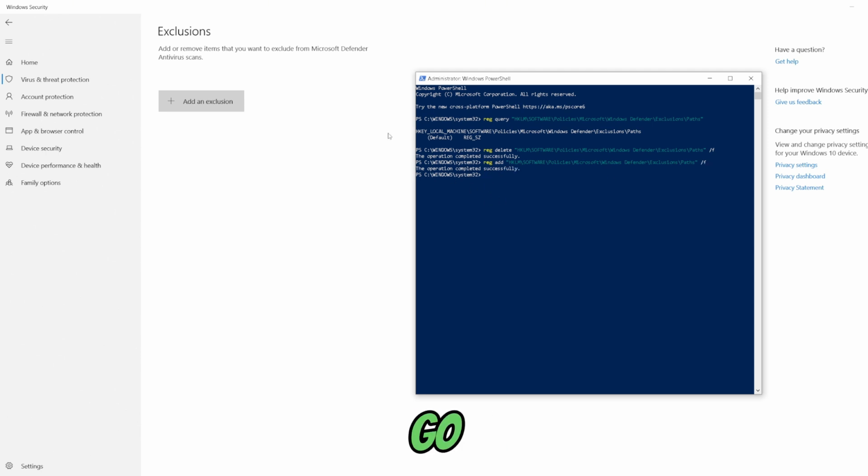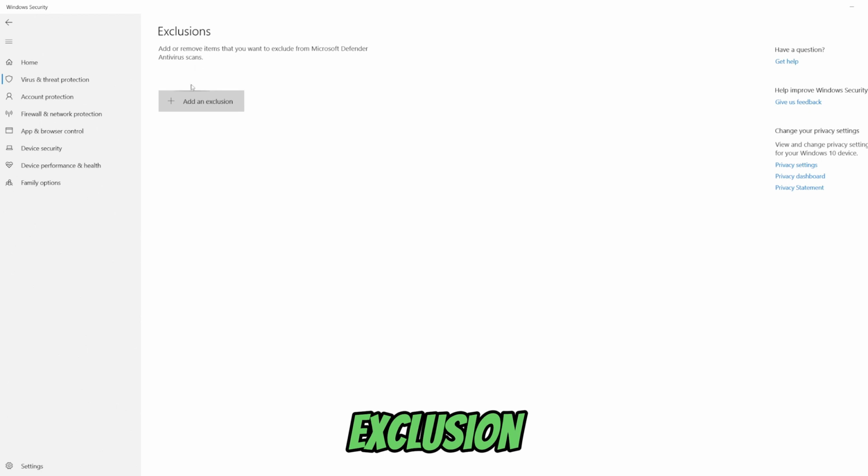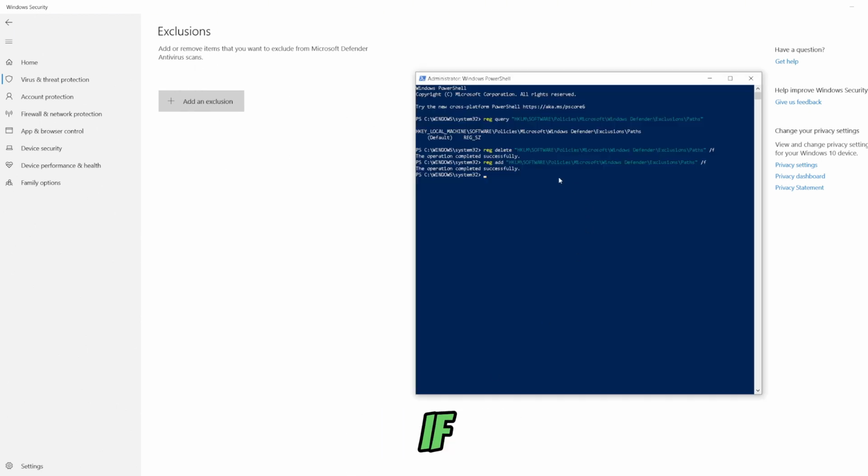And there we go. Now you can go to your exclusions tab and it should look like this. So this is the solution if you tried everything else and nothing worked. As I mentioned, after about a year of trying to get rid of these 10 or 11 exclusions that I had, this is the only method that actually worked.